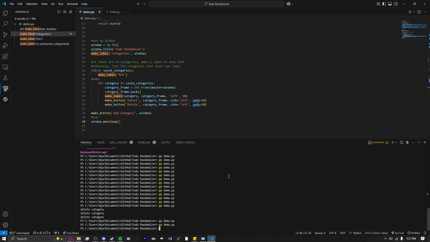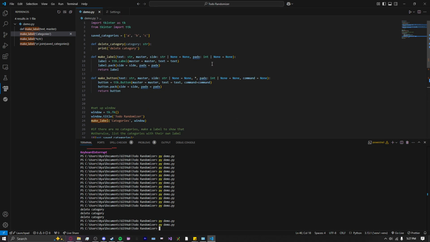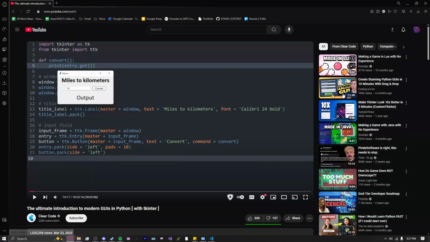Wait, now I want... I want this to call but then use a specific category, which does not seem to be the case, as this guy is telling me to get the entry. Entry is what? Entry get. Hang on.